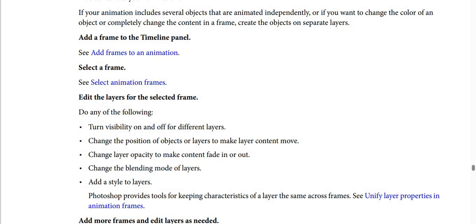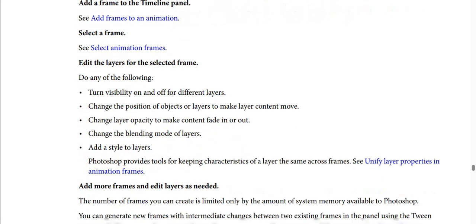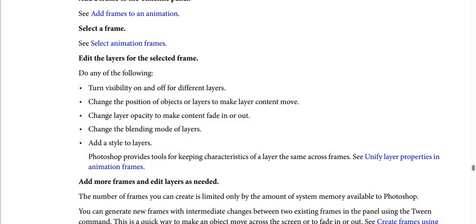You can turn visibility on and off for different layers, change the position of objects or layers to make layer content move, change layer opacity to make content fade in or out, change the blending mode of layers, and add a style to layers. Photoshop also provides tools for keeping characteristics of a layer the same across frames, and you should see unify layer properties in animation frames.